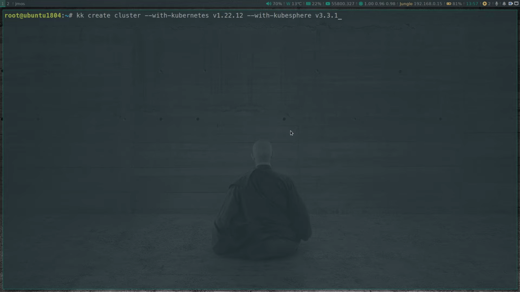Copy that, paste here. So basically kk create cluster with Kubernetes version, I'm going to go with version 1.24.0, with KubeSphere version 3.3.1, which is the latest at the time of recording this video. But if you always want the latest version of KubeSphere, you don't have to specify the version. So with-kubesphere, without any option, is going to go ahead and pull the latest KubeSphere. Okay, I think that's all we need.